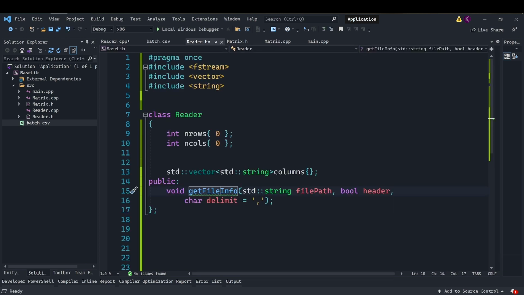There is also a character parameter that needs to be specified within this function. We are defaulting this character parameter to comma because in most cases you will be working with comma delimited files. But we are not only limited to comma delimited files. This delimiter can be changed to suit the type of data file that we are working with.